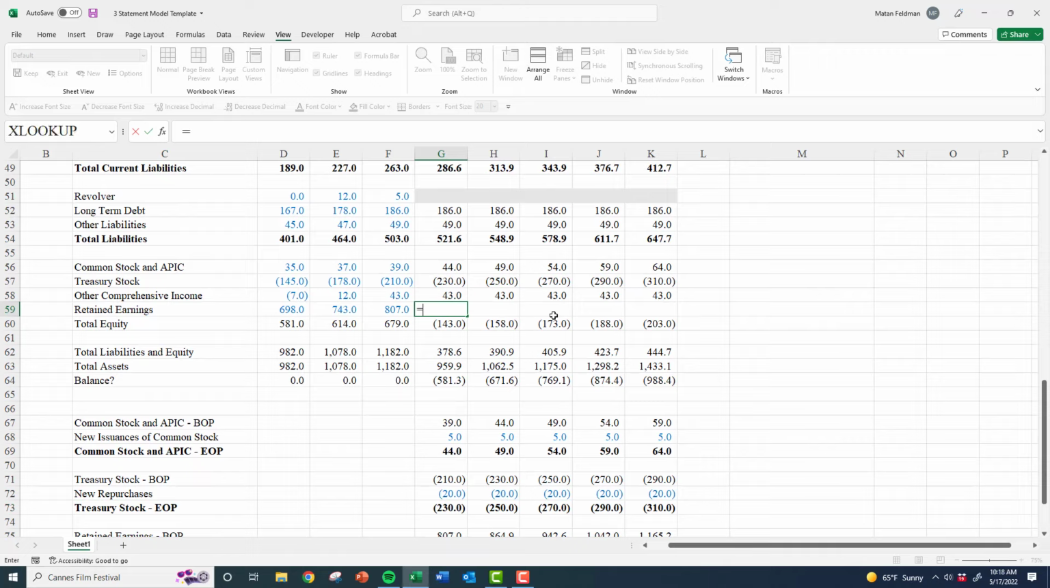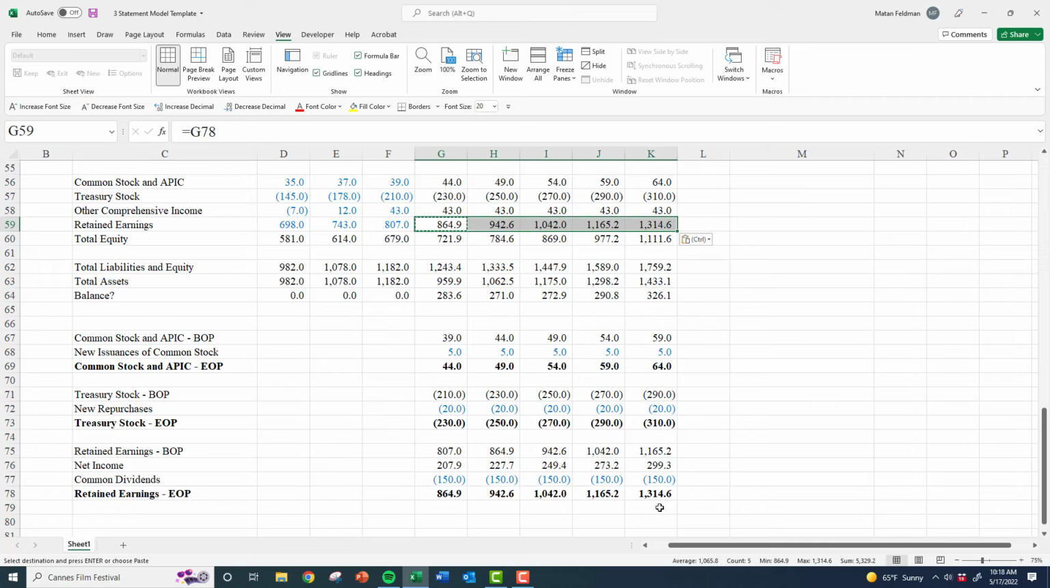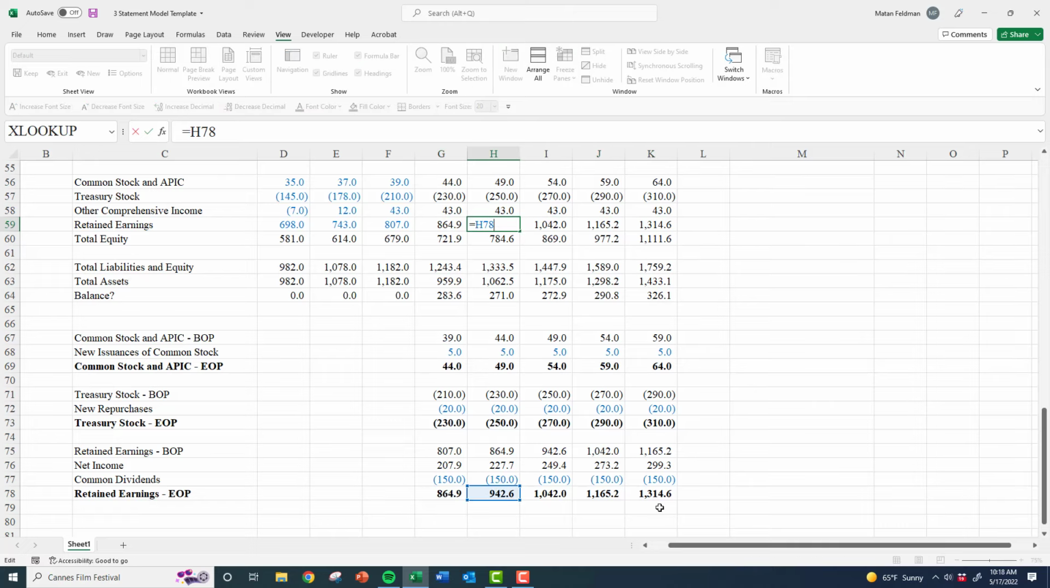So here we are, we're going to link this again. We don't want to make the typical mistake of linking income or anything. We just link to the end of period balance. The reason we couldn't do it just on the face of the balance sheet is there's a little bit more work to do. We link that across.